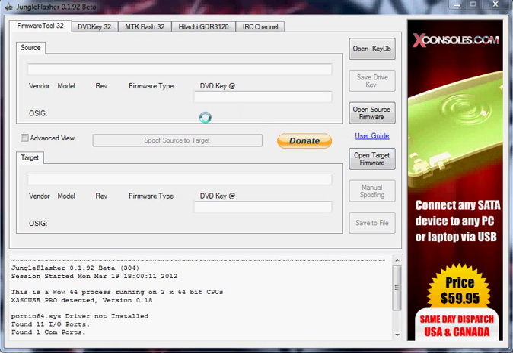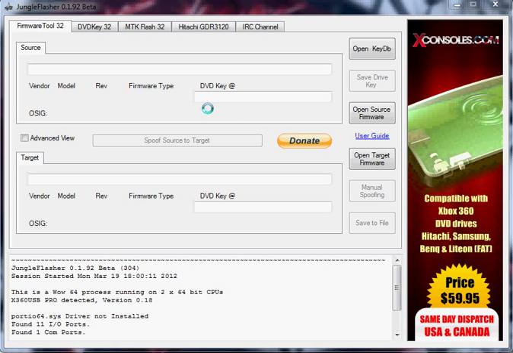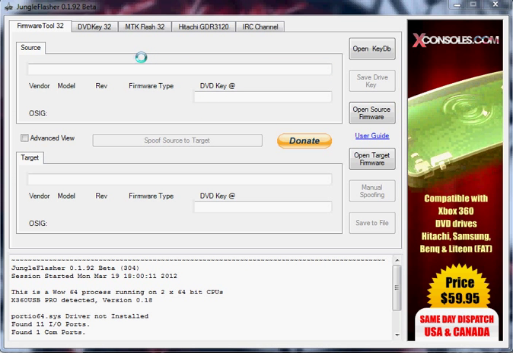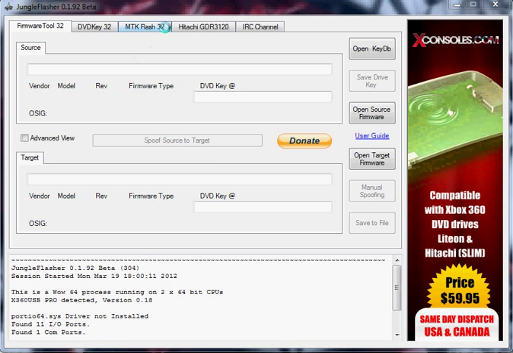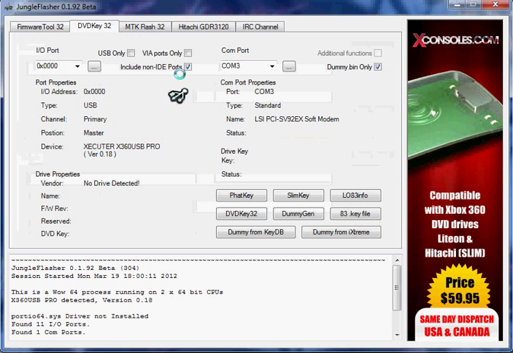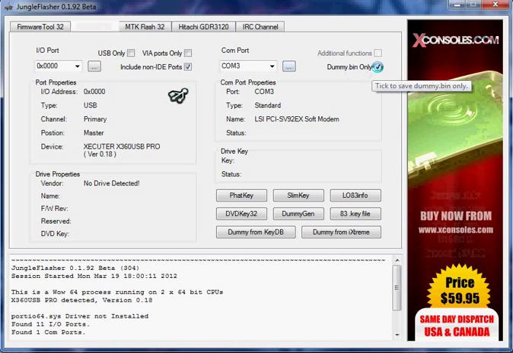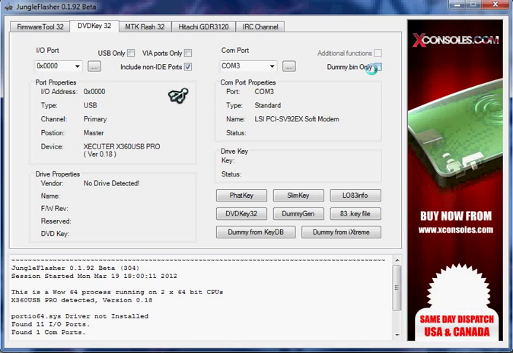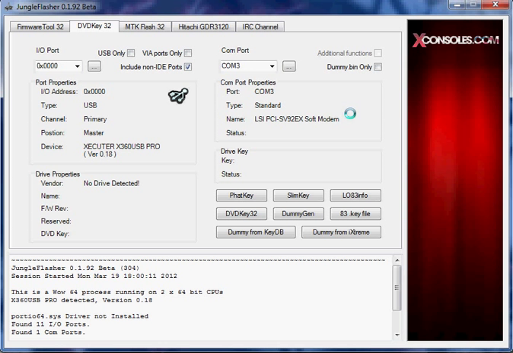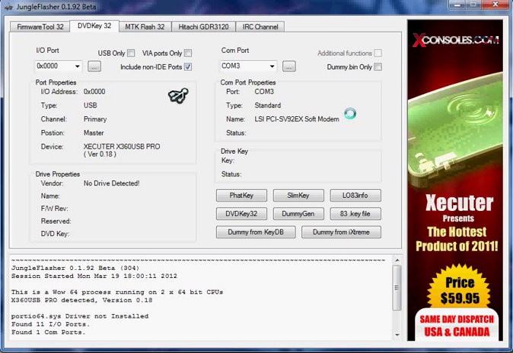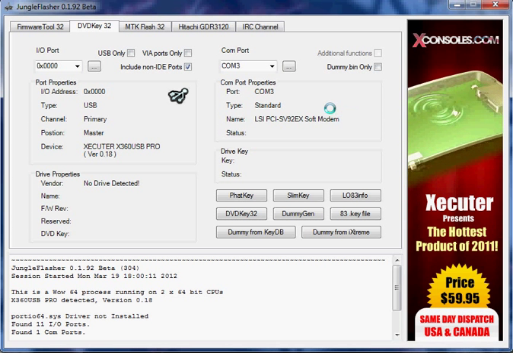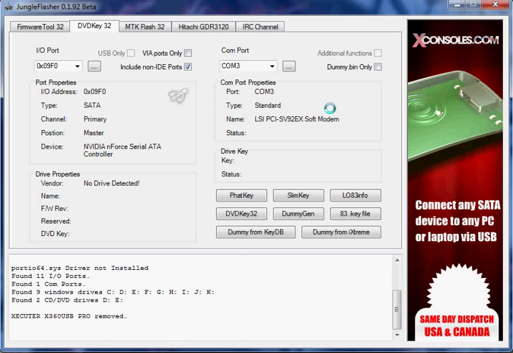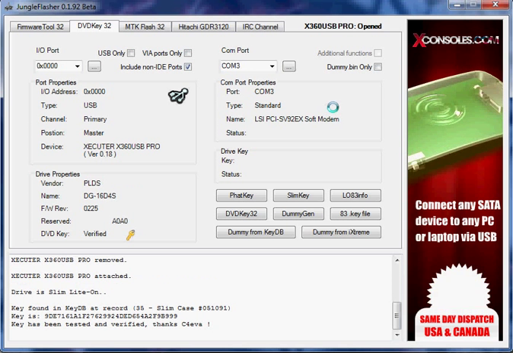Today we're gonna be flashing an Xbox 360 Slim. With any Slim drive, the very first step is going to be to dump the firmware. Now with the Slim, you want a complete firmware dump. The dummy.bin will do, but it's safer to have the complete firmware dump. Just makes things a lot easier in the future.